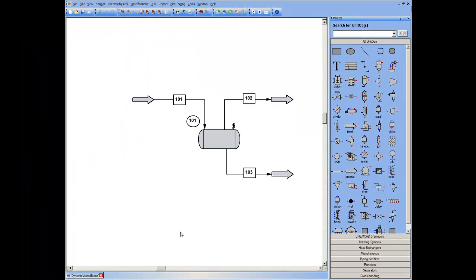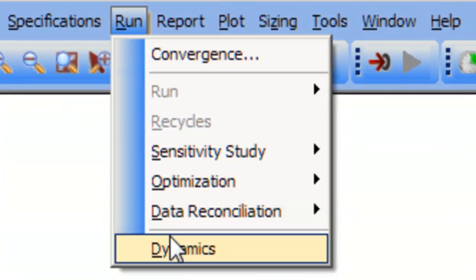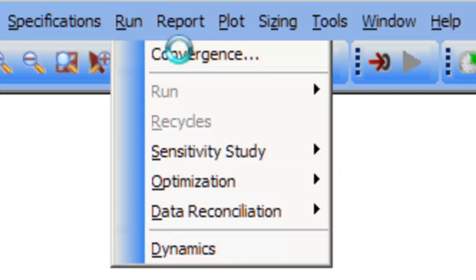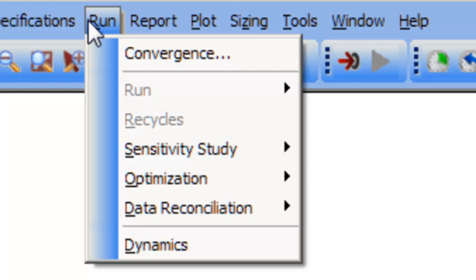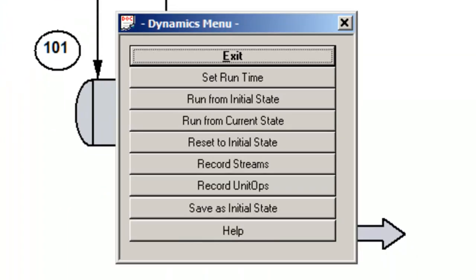So in order to do dynamic simulations, we set up a flow sheet with a dynamic vessel or some other unit operation of interest. We ensure that the convergence is set to dynamics. We control the simulation out of the dynamic menu. We can set run times. We can set what streams to record, set what unit operations to record. And while we do this, I recommend that we make runtime plots so we can monitor the progress while the simulation is ongoing. Run from the initial state, and at that point, we have the dynamic simulation.